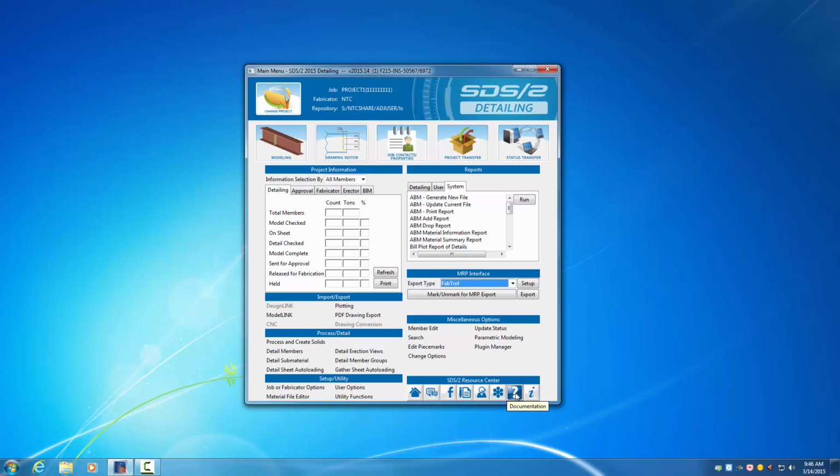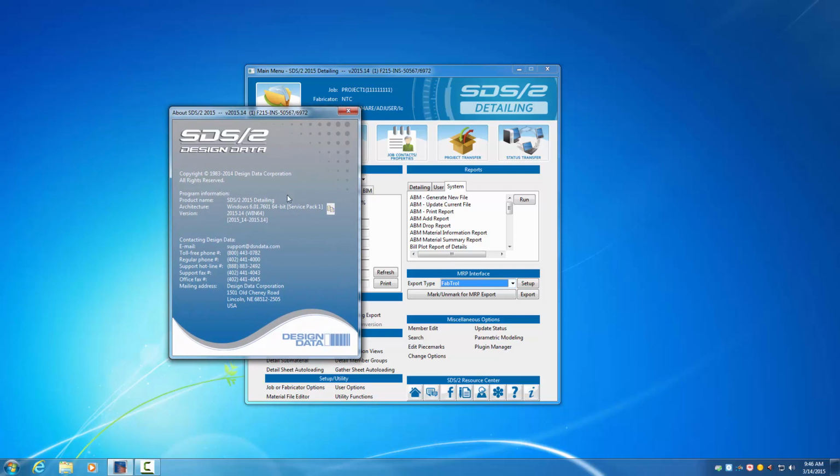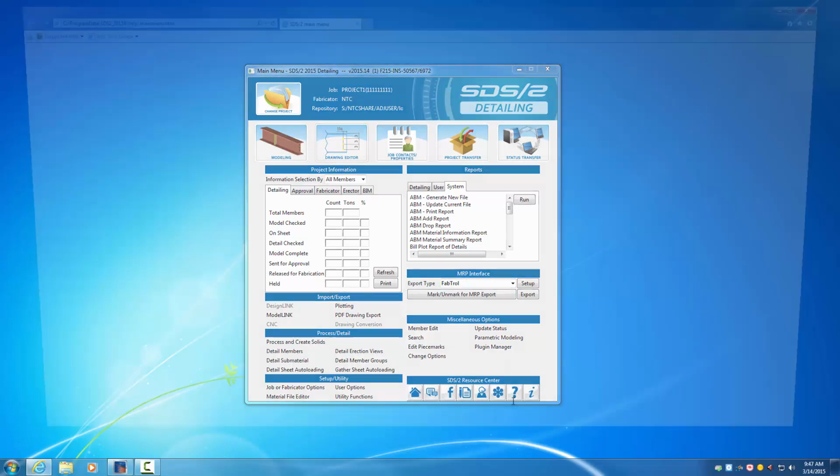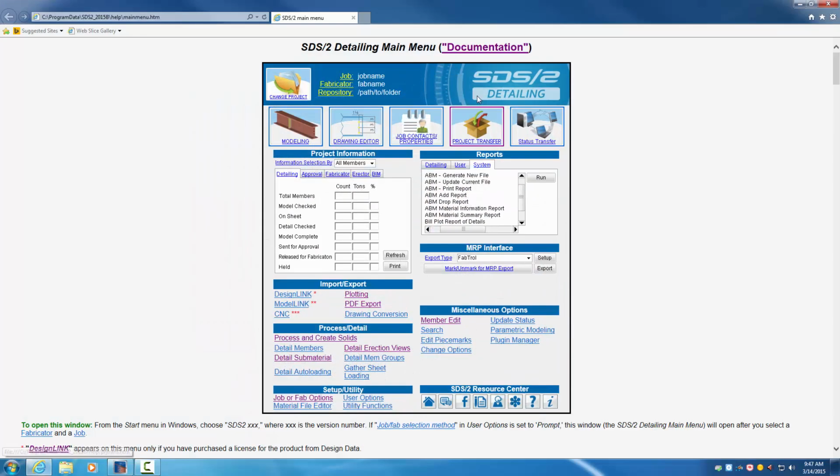Next, let's skip the documentation here a little bit. About SDS2, that gives all the contact information for Design Data, their email, support numbers, mailing address. Also tells you what product you're using, which version you're using. And then the last item here, the documentation. This has been previously discussed, but this is where you find your help menu. Basically anything you have a question on.